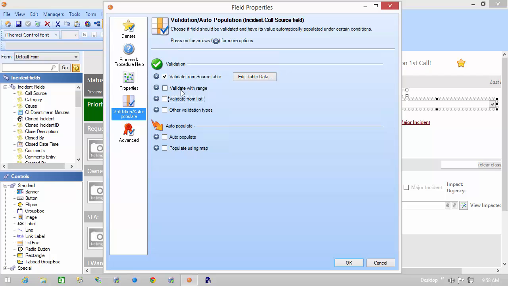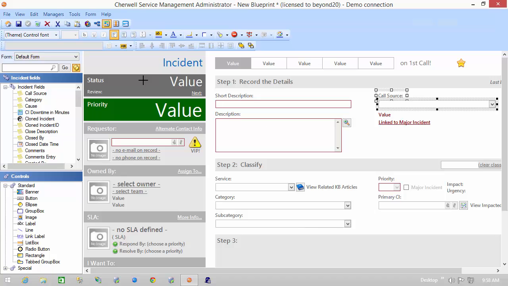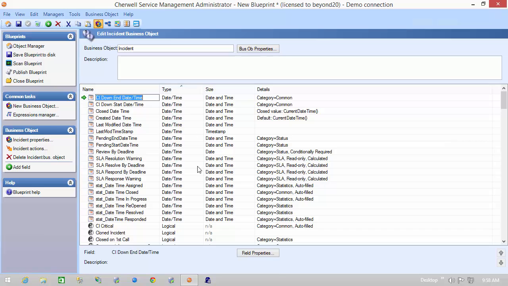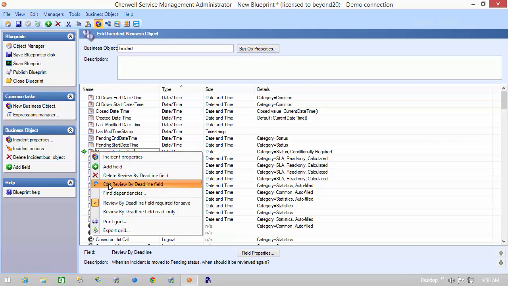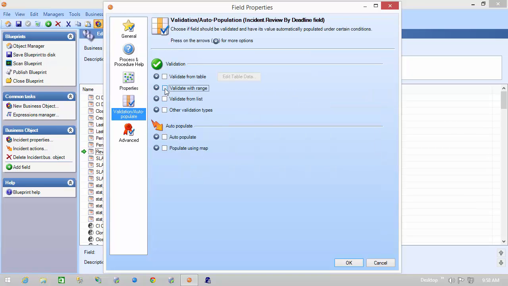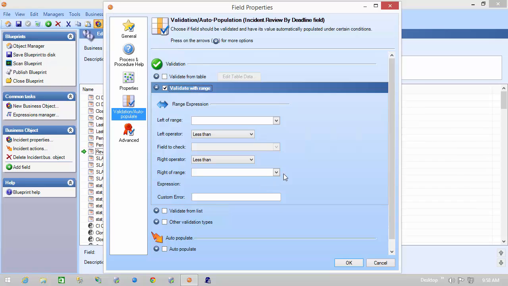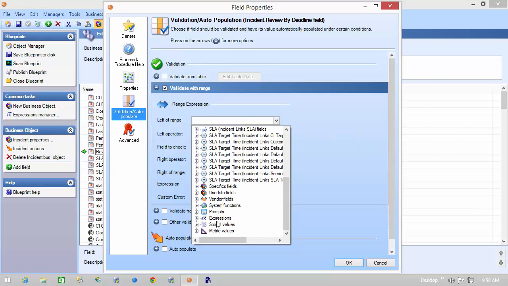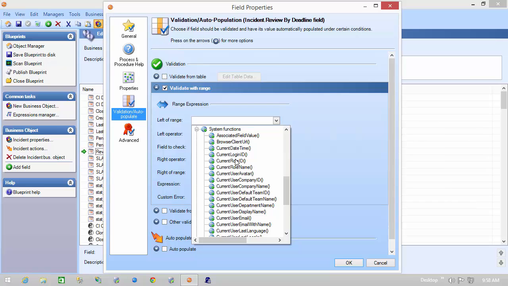Next, I'm going to show you validating from a range. Now this can be particularly useful if you need to constrain a field by date. Let's take, for instance, one of our date fields, which was used for incident pending, and say we want to force the user to pick a date in the future, rather than being able to say the review date would be sometime in the past. Well, we can use a date range here. So the left of our range would be today, and we have a system variable for that called current date time. We select that from our system variables.